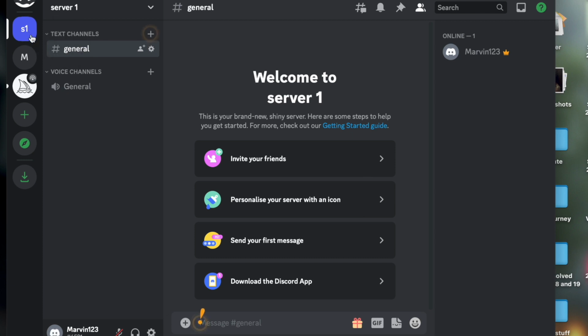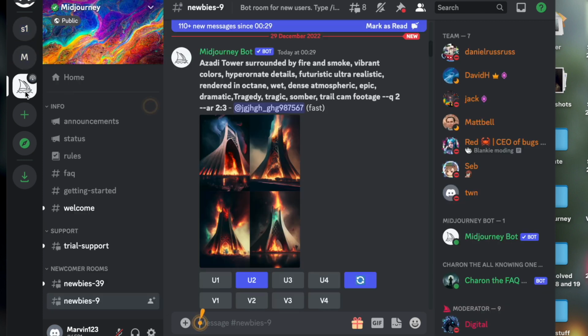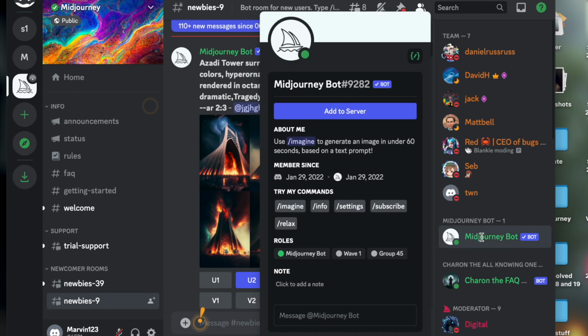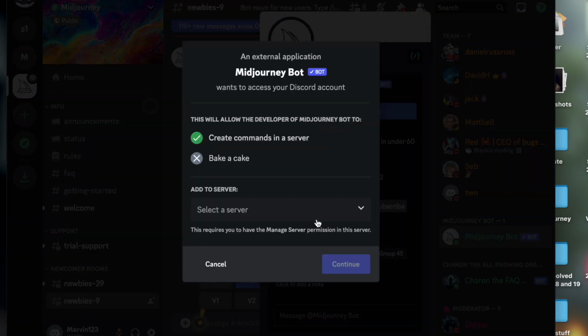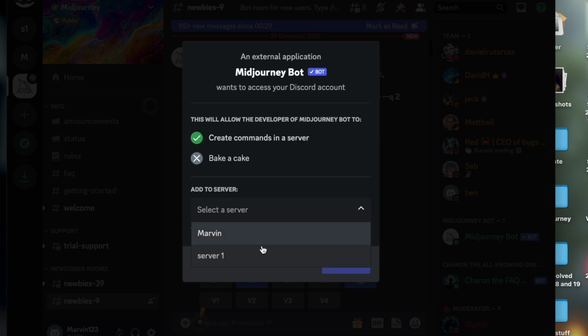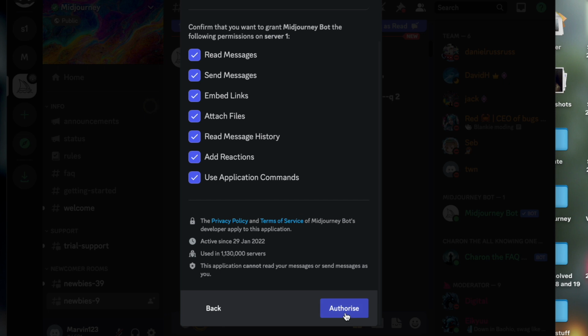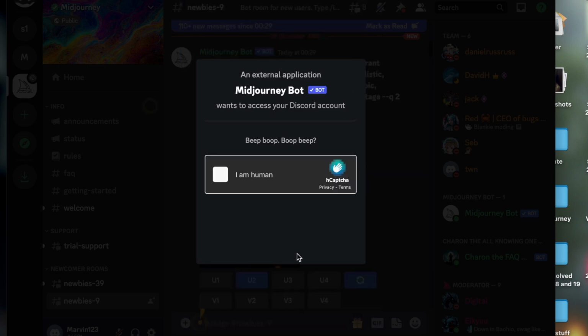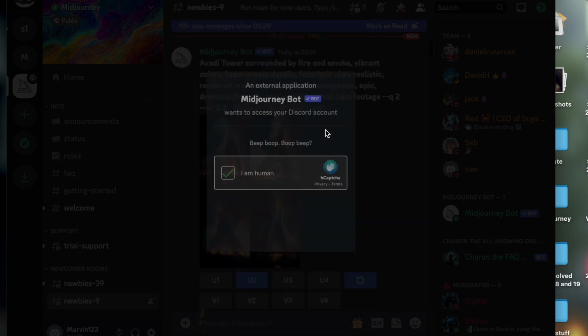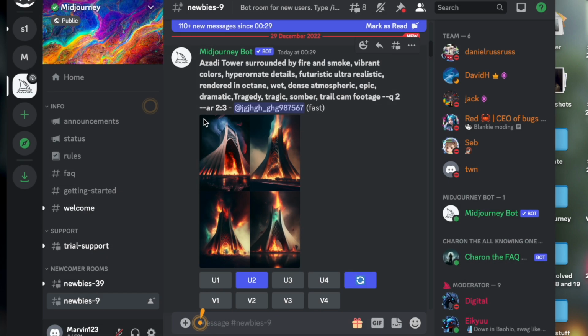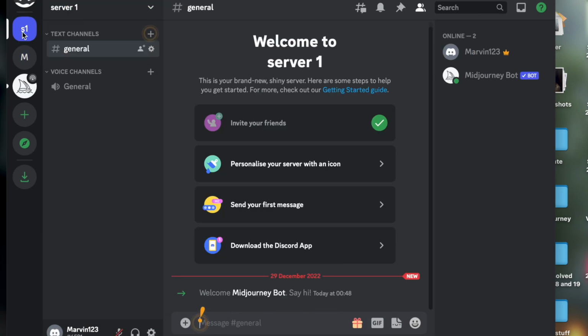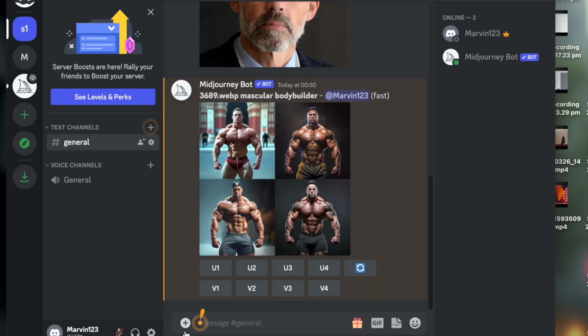So I have created a new server, and then I'm going to add the Midjourney bot into that server. I'm just going to use this button, and I'm going to select the server 1, and then I'll press continue, and then I'm going to authorize it. The computer will ask if I'm a robot or not. So yeah, I'm not a robot. Surprise, surprise. Okay, moving back to the server 1, and here now we can create our own images.